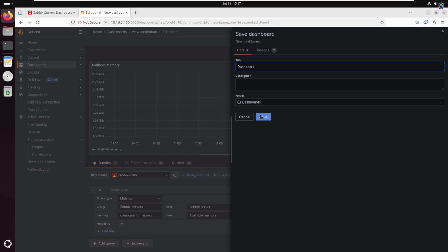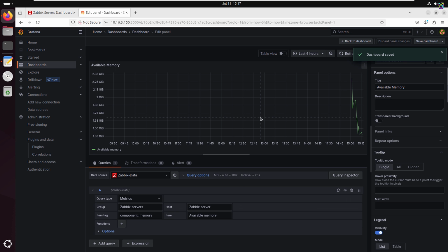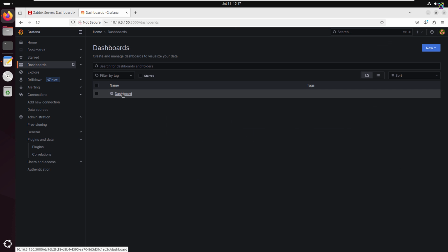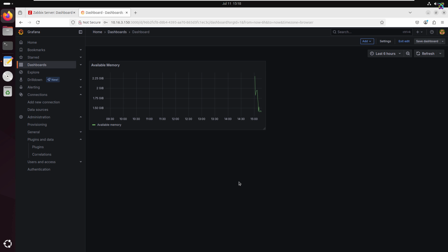Alright, that's it. Now you can go back to the dashboard section to review the chart you just created. In the same way, you can create more dashboards to monitor important metrics like disk usage, service status, or network performance.